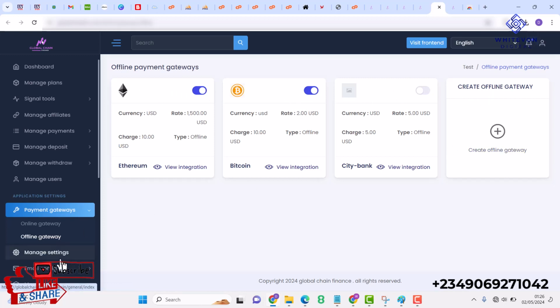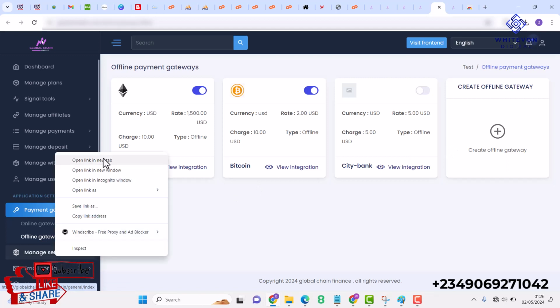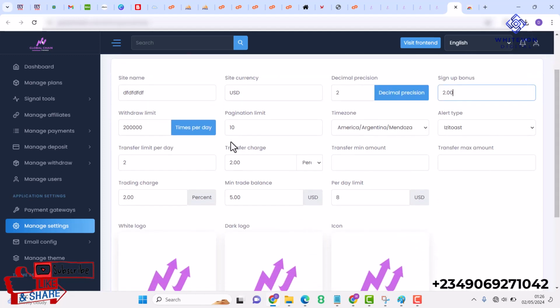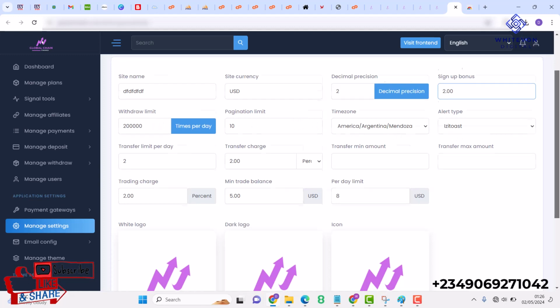So let's go ahead and manage settings. I'm just going to open a new tab, and then we have this. This is where we can manage our settings, whereby we can put in our site name, site currency, and so on. We can also put in a sign-up bonus, and then we have withdrawal limit per day. We can set that, pagination limit, time zone, alert type, and so on, guys.